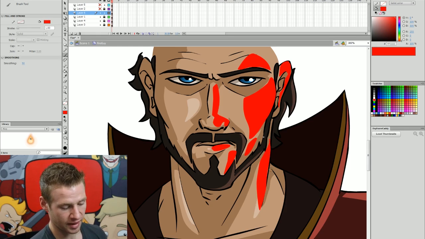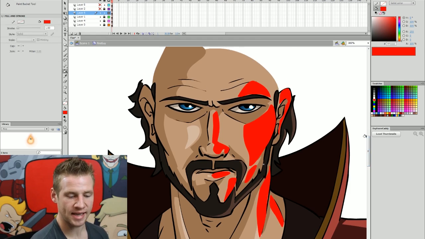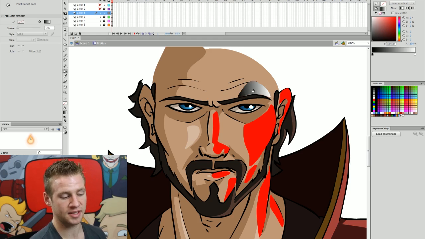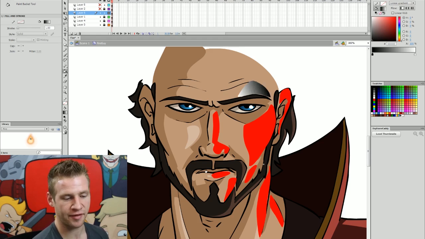So I'll draw there. And now what I'm going to do is select a default gradient here and paint it in. This is a black and white gradient, and we can paint it in different directions and have it face different directions.